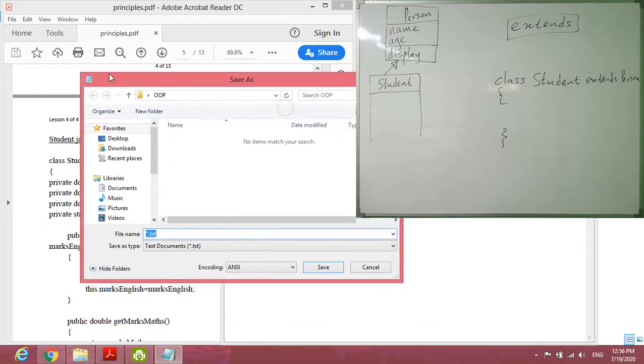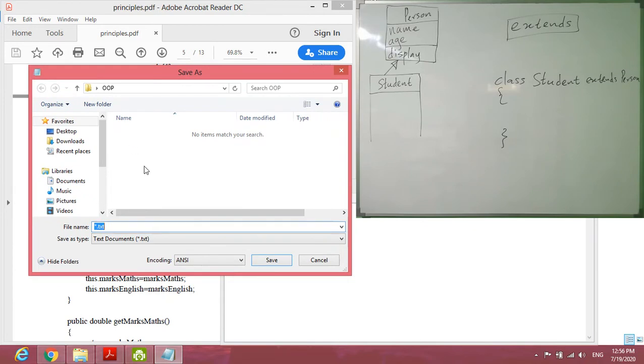Now I hope you can remember our previous lessons. Okay, so first save this one. Inside the same folder we had the person.java file. We are going to save this one as well, and here you have to use the class name student.java.